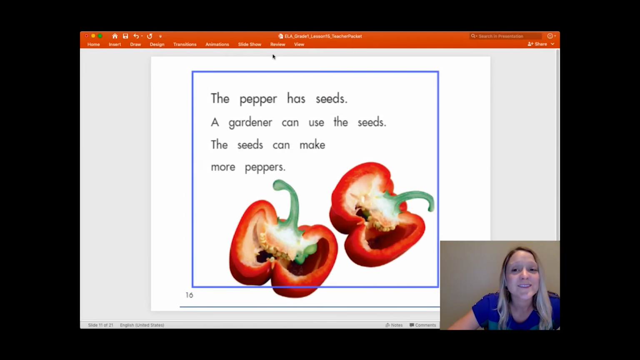We start with a seed, and with the help of the three things, can you share them with me? The first one is soil. That's right, water and sun. We have a plant that makes more seeds.